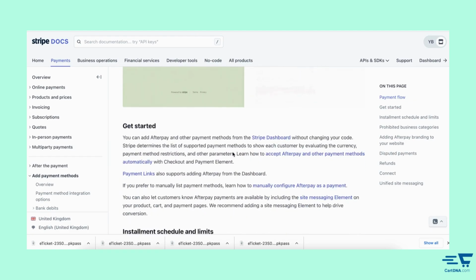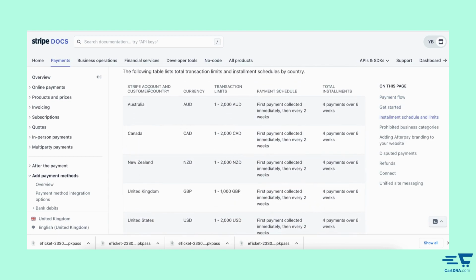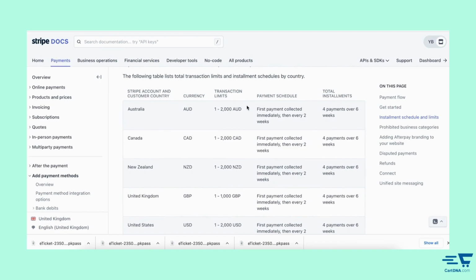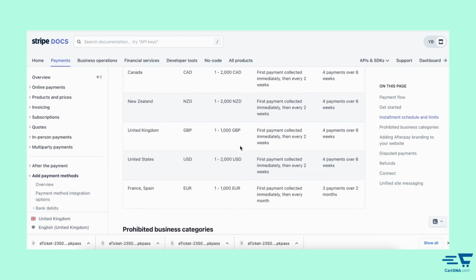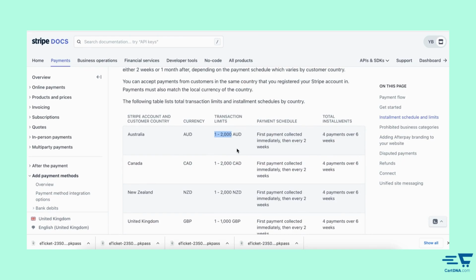There's another small thing I want to explain, which is this section. It's better you understand what it says. You've got all the countries listed here again, and you can see the transaction limit. That means for one single transaction at checkout, you cannot exceed 2,000 Australian dollars for Australia. Canada is 2,000 Canadian dollars, New Zealand 2,000 New Zealand dollars. Likewise, you have limits. So if your checkout total exceeds $2,000, then the customer won't be able to check out. That's also something you need to understand.